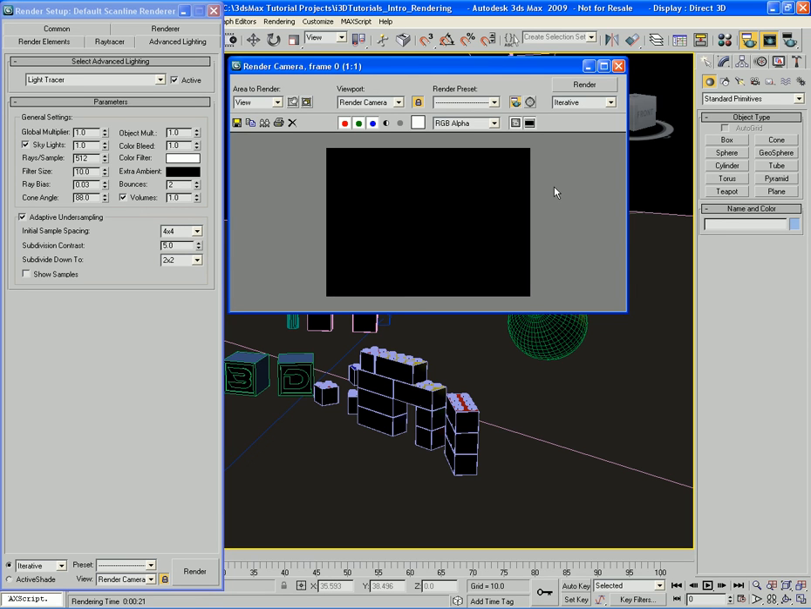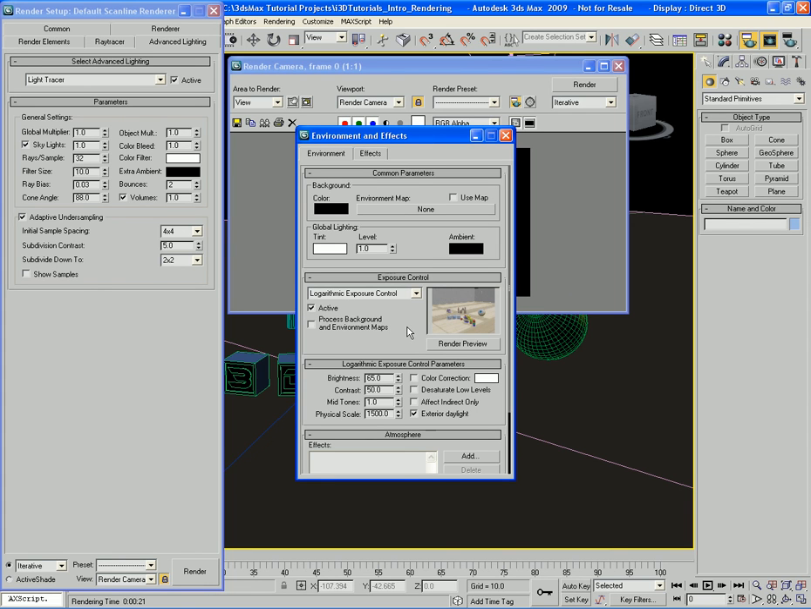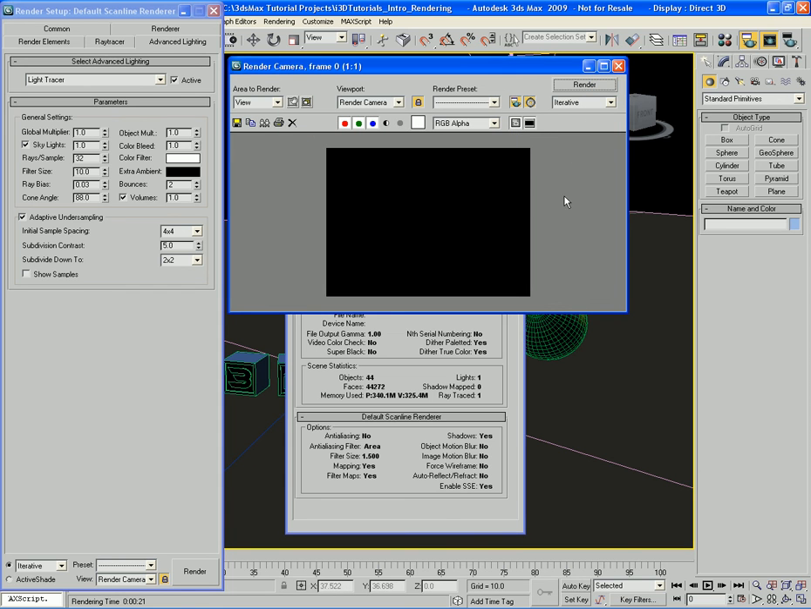Now as I was doing this, I was noticing that the render was coming out a little bit darker than I like. So you can do this next step if you want to. If not, you don't have to do it, but I'm going to do it because I think it just looks better. I'm going to take the rays, knock that back down to 32 so we render pretty fast here. And I'm going to go ahead and hit 8 on the keyboard to open up the environment and effects over here. And under the logarithmic exposure control parameters, I'm going to increase the brightness to 75. And I'm going to hit render and see what that looks like.